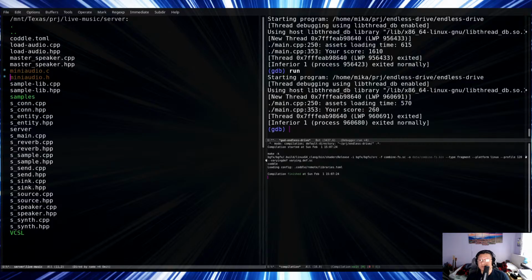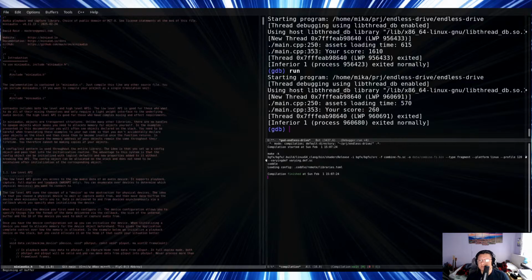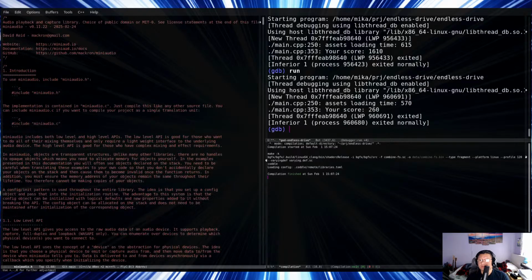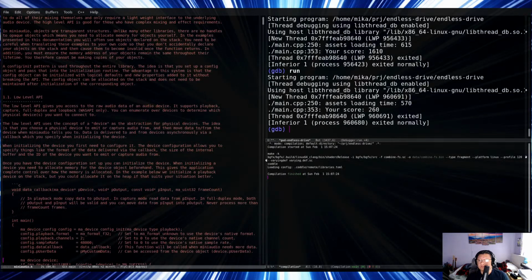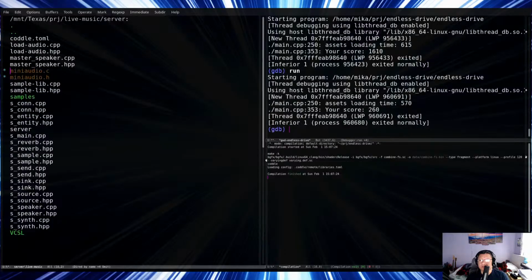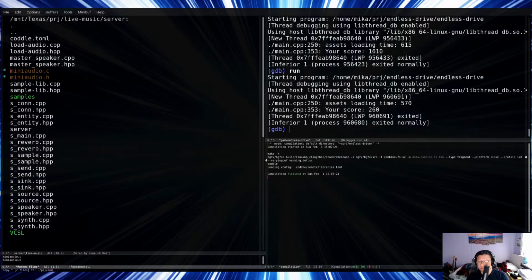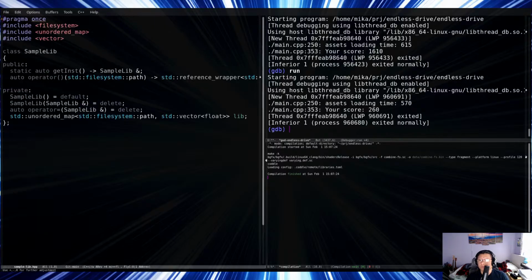So miniaudio. So I guess just copy it. Okay, miniaudio. And, oh, it's vector floats. So probably I should make vector floats as well.